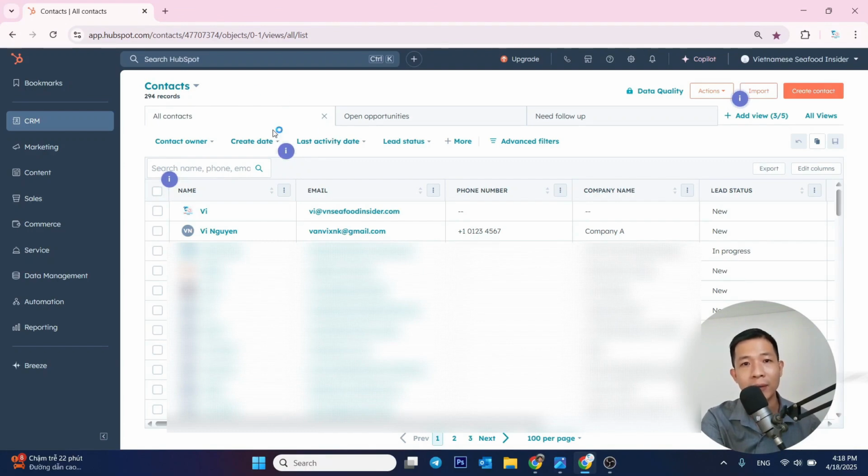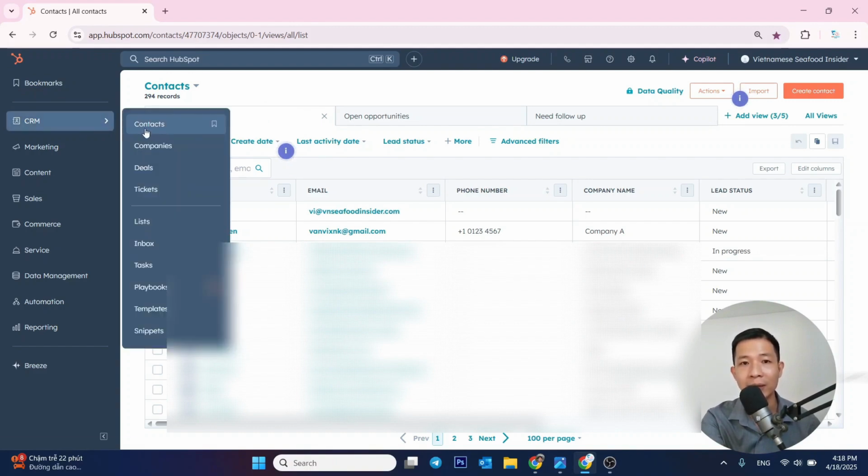This is the HubSpot interface after I've logged in. Due to certain security features, it'll blur out this information, specifically the customer information. It'll leave the necessary information visible. In this contact section, there's a menu. Creating a contact is simple. Just click Contacts.